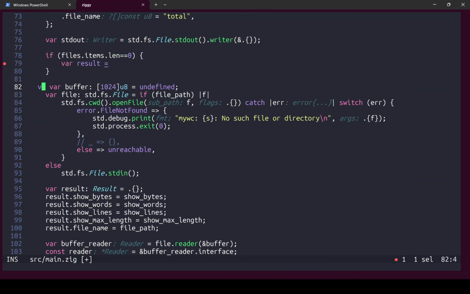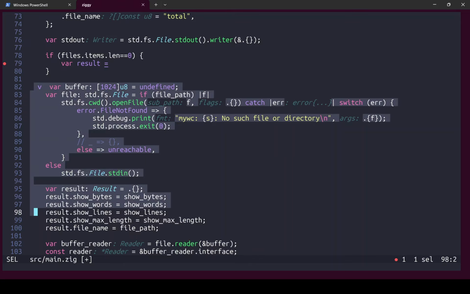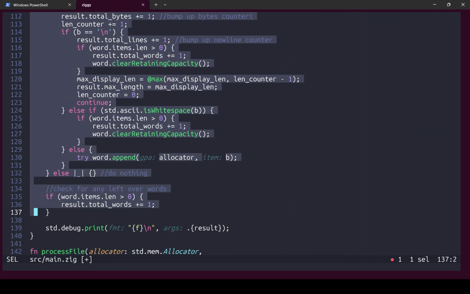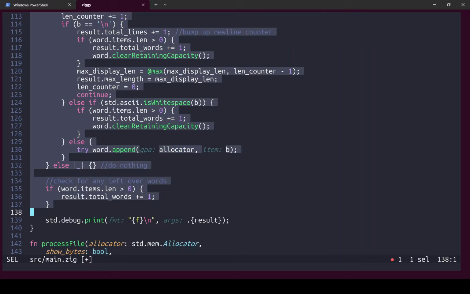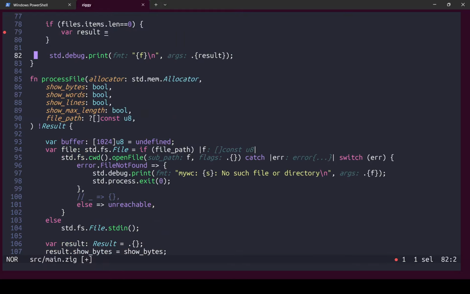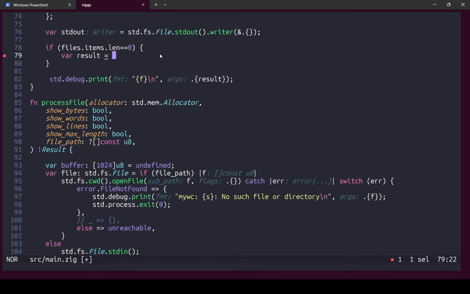We can just remove this. So go to the visual mode, selection mode, remove, and then delete it, okay. So now what we are going to do is we are going to loop over all the files, okay. If the file items length is 0, what does it mean?